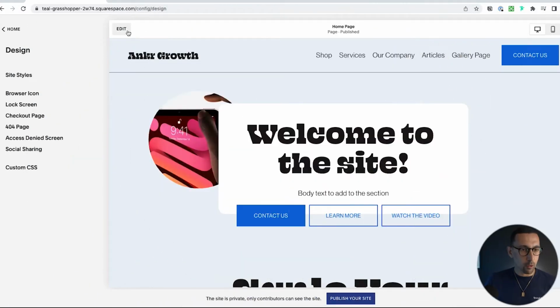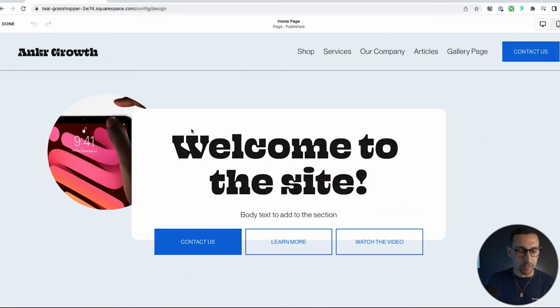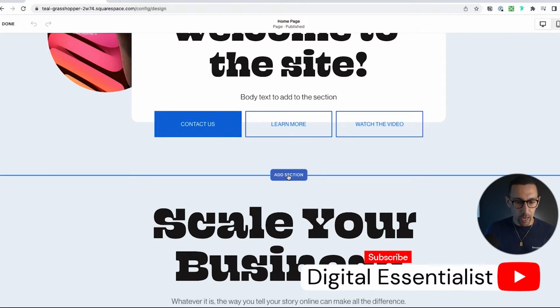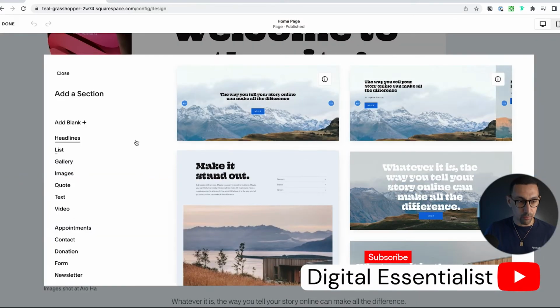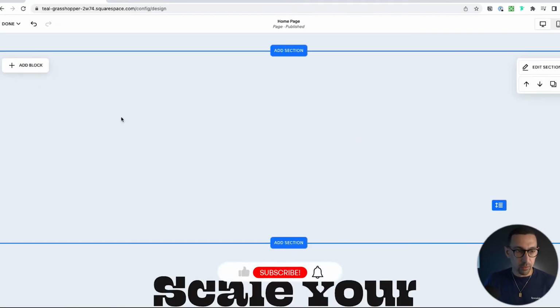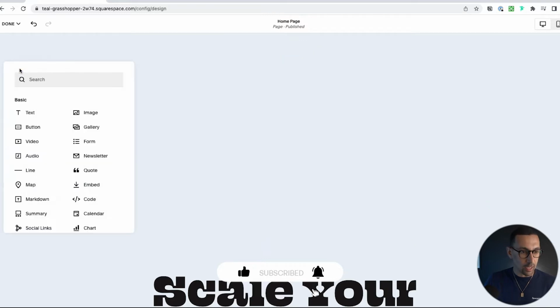So I'm here on my demo website. I'm going to go into the page here and hit edit. Now, this may be obvious to you if you've done this before. I'm just going to click add section and start with a blank section to add a video in. So here we have this new section and it's using Fluid Engine, the new editor. So I'll hit add block.